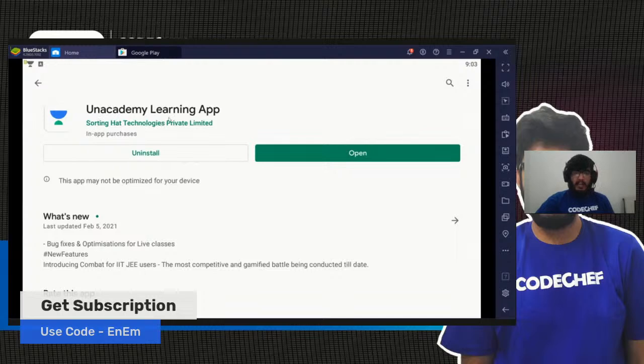Once you install this learning app, you will have to log in this app, right? So to log in, you have to put in your phone number, and you will receive a one-time password. And by putting in that one-time password, you will be able to log in into Unacademy free of cost, right? So this is the first step.